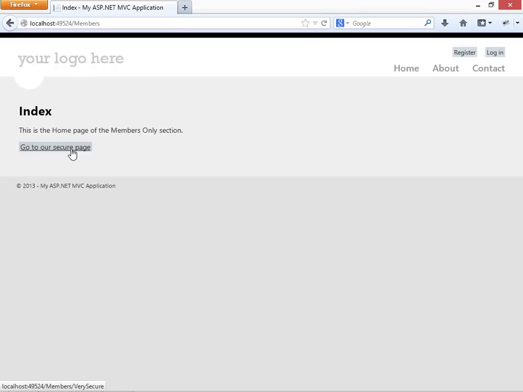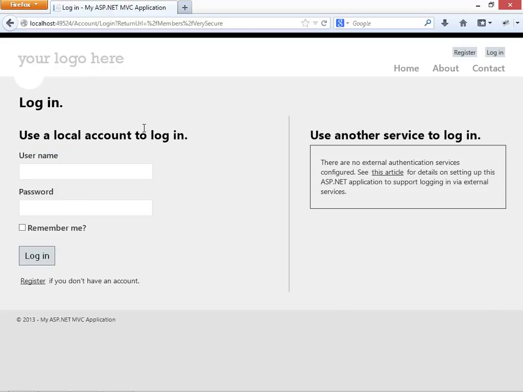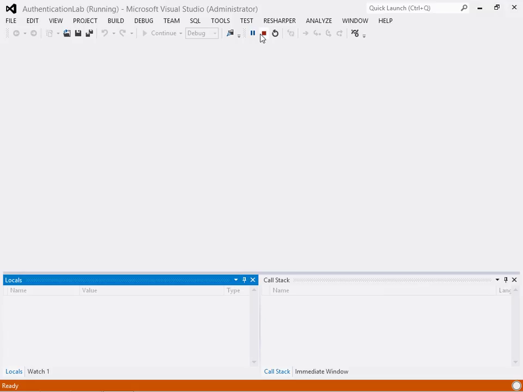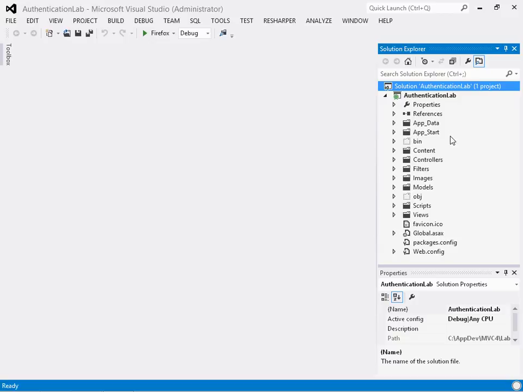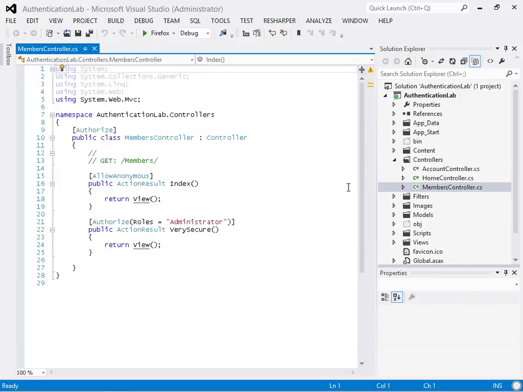But when I click go to our secure page, it won't let me. It makes me log in because I don't have access to that page. So let's take a look at how that works in code. If I look at the members controller, this serves up the two views we were looking at.